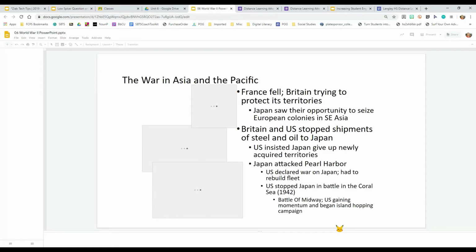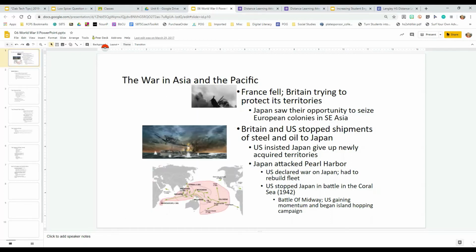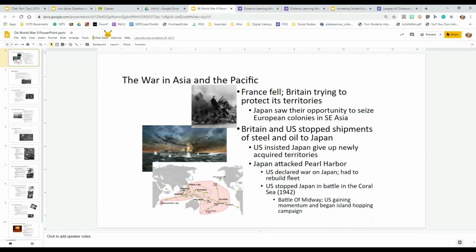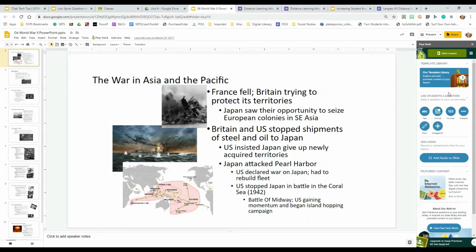So you'll see this is a PowerPoint that just basically starts to explain things that are going on in World War II. And so now that I'm into the PowerPoint, what I want to do is go up on the top, where you'll see this little pear looking thing. And I'm going to click on it. It's Pear Deck. And so this is an add-on for Google Slides, and it'll pop up over here to the right. So there's a few different ways you can do this.